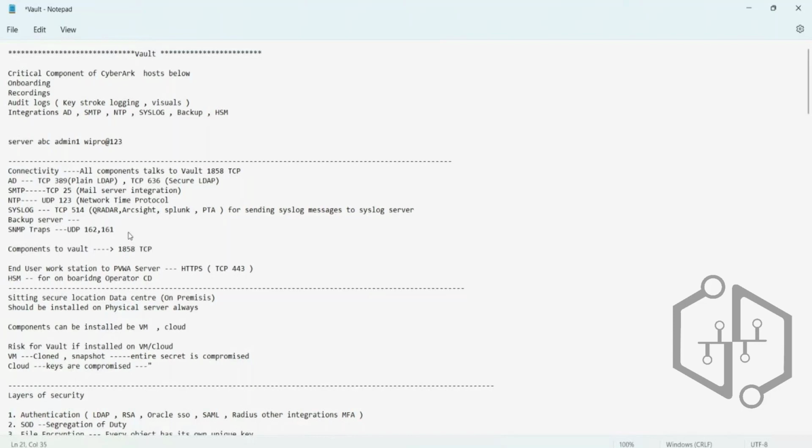This is the main port of CyberArk, wherein all components will talk to the vault: 1858. If we are deploying CyberArk, we need to ensure that all components are able to reach out, and that this 1858 port is open from the components to the CyberArk vault. AD integration would also happen, SMTP, everything we will see one by one in detail.